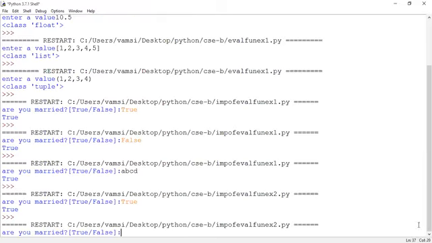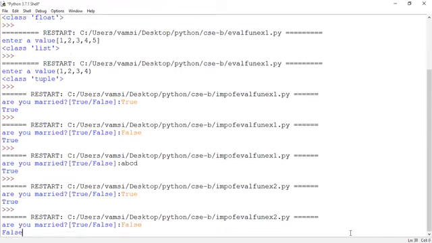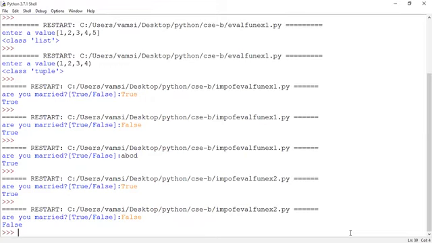Yes, now we can see. So give a different kind of value. Here I am giving false. So what has it shown? False. Is it the correct output? Yes, sir. So let us check with other kinds of values.